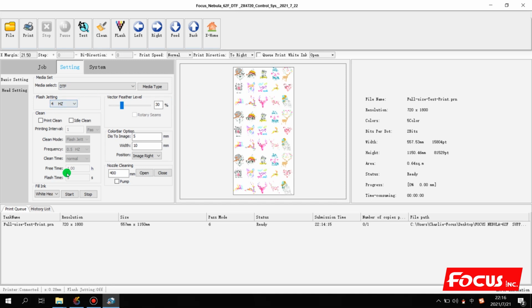We just keep all as default as this. For the vector feeder label, it is for improving the printing quality. If you want to print faster, we can reduce the vector label, but no less than 20% for better quality. Normally we just use 30% for better quality and speed.